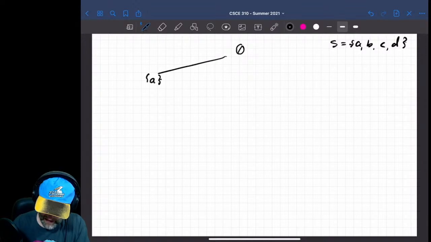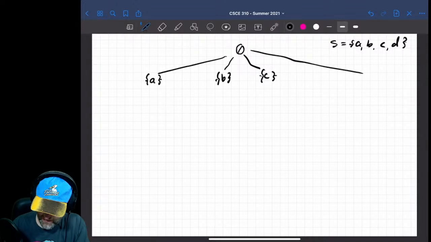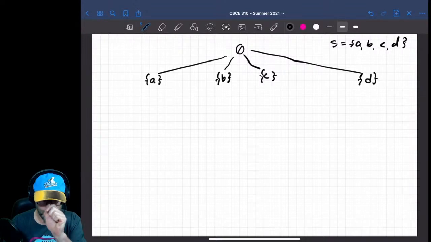Suppose that I add A. Then that leads to the singleton set A. Suppose that I add B. That leads to the singleton set B. And suppose I add C. That leads to the singleton set C. And finally, I add D. And that leads to the singleton set D.